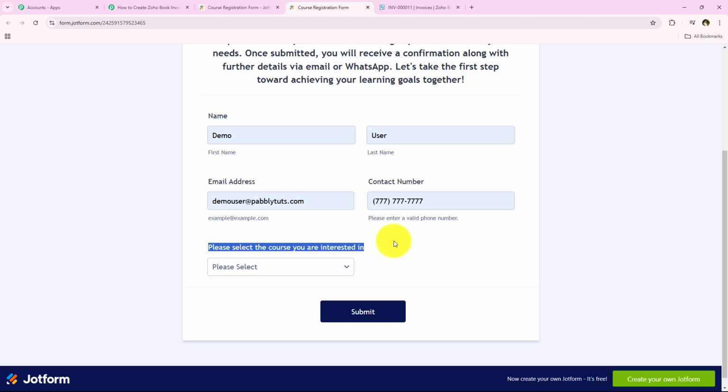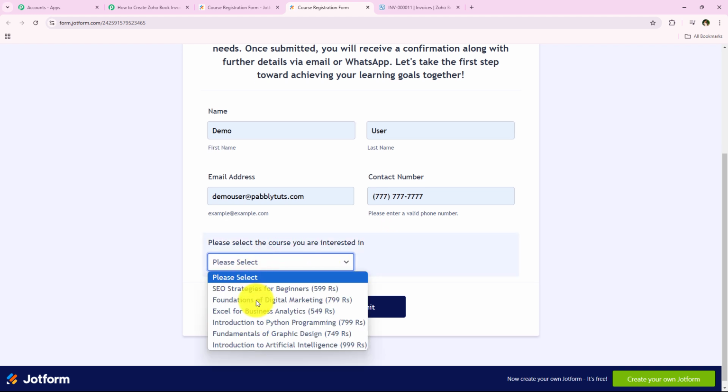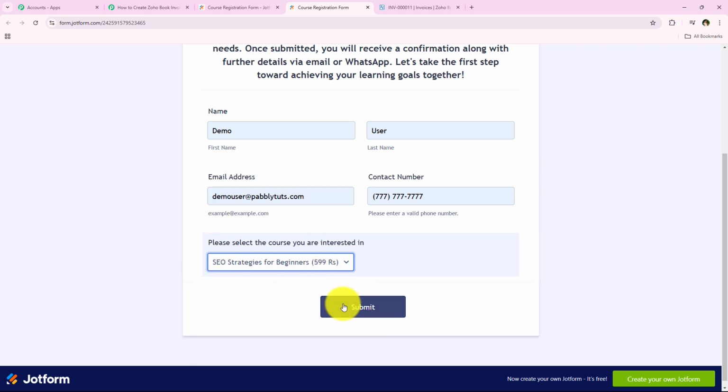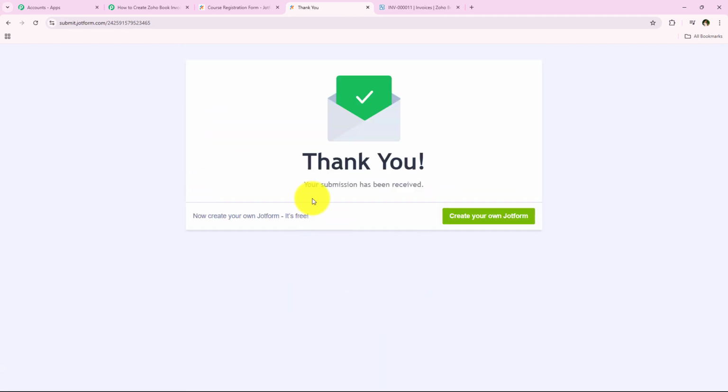It is saying please select the course you are interested in. Okay, so as you can see, all the courses, I'm just going to select my course as this, which is SEO strategies for beginners, and then we're going to click on submit, and as soon as we click on submit, it is saying your submission has been received.